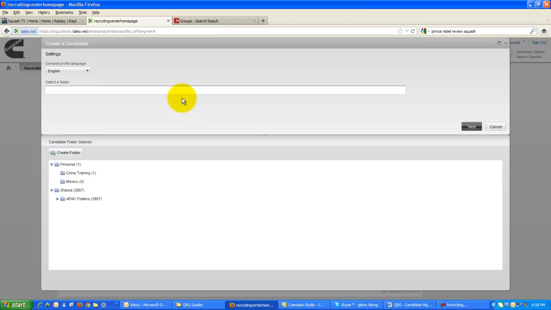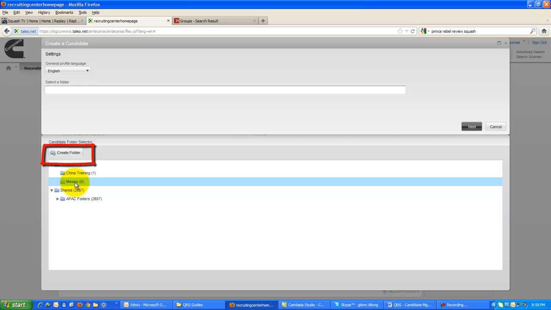And in this section over here, it's going to ask you which folder would you like to put the candidate in, which one of your personal folders. So you can either select a folder from the list below, or you can create a brand new folder. So I'm going to select my Mexico folder, and you see it up there. Click Next.